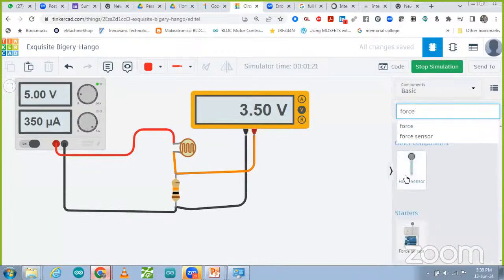ये फोर्स सेंसर भी आपका रेजिस्टिव टाइप होता है. So you have to use any kind of resistive sensor. You have to use one resistance over there like this, and you have to use voltage divider circuitry like this, and then it will work fine. And we can read that value in a microcontroller, and you can make your project.